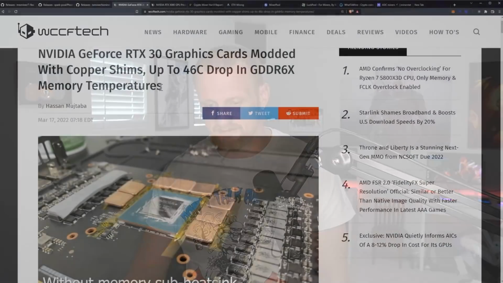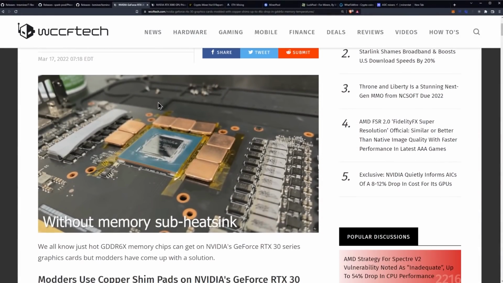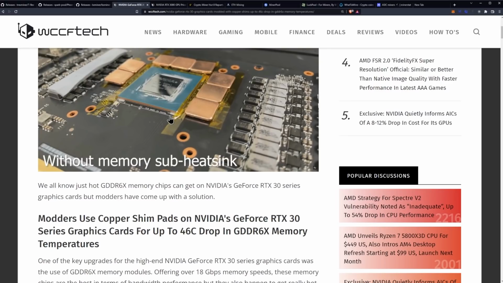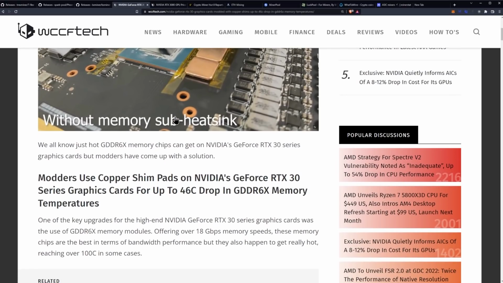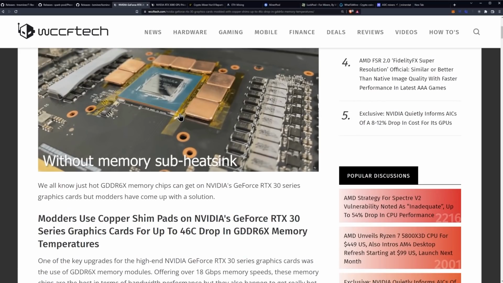Let's go ahead and talk about cooling off those GPUs, because the 30 series definitely has a problem. NVIDIA GeForce RTX 30 graphics cards modded with copper shims see up to a 46 degrees Celsius drop in GDDR6 memory temperatures. And Cool My GPU, who has been in here quite a bit, and you can find him in our Rocket chat, has been selling copper plates for a lot of the GPUs. And this is basically the idea behind it.